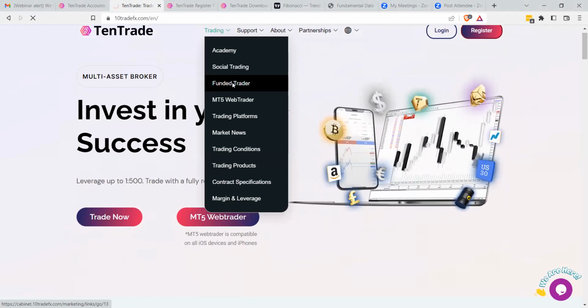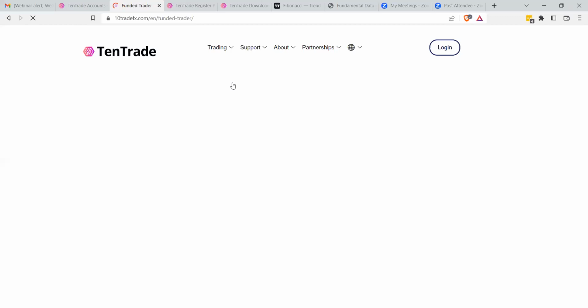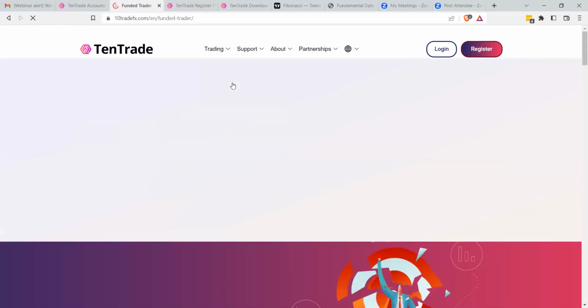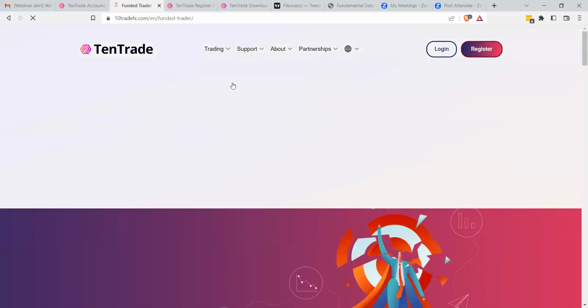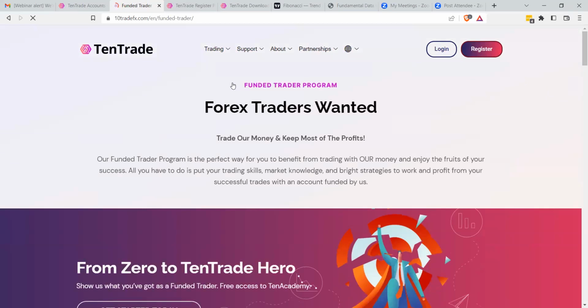So this does not require you to do any challenge, right? Most of you might know other platforms that require you to do a challenge, like the two-step verification. But with TenTrade, you're not having any challenge. We are giving you access to the money immediately, okay?